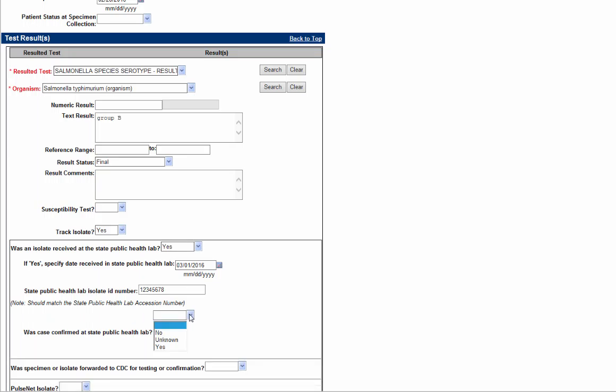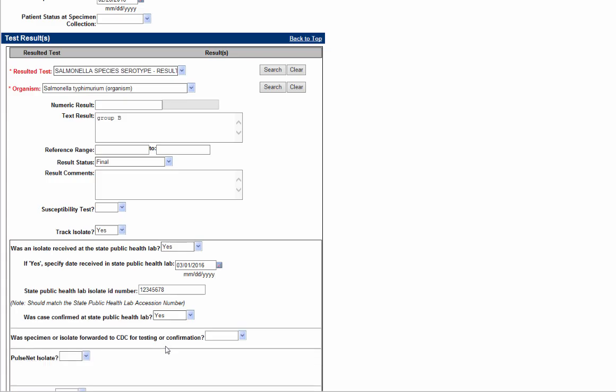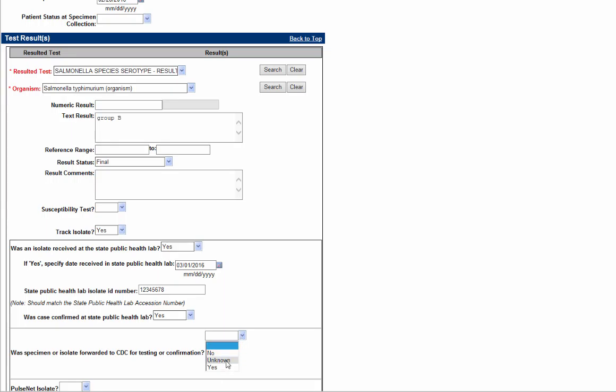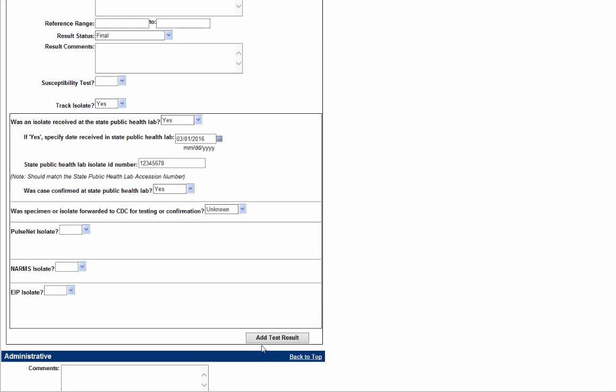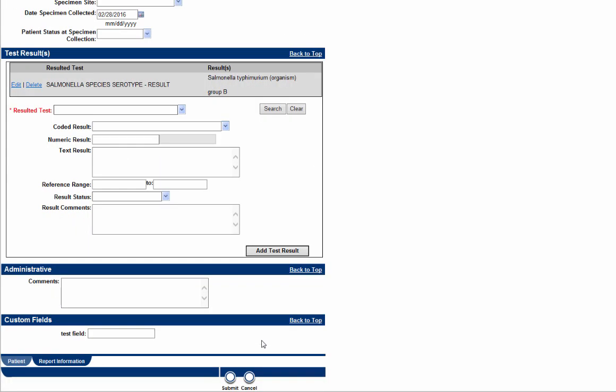So if this case was confirmed at the state lab, you would put yes. Was an isolate forwarded to CDC for testing or confirmation? We don't always know that, so I put unknown if I'm putting it in unless I know for sure that it was sent for testing at CDC. And then I add the test result. Okay?